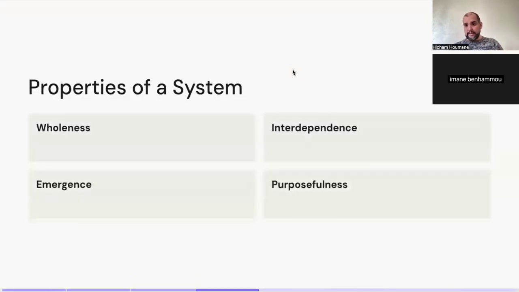Systems have certain properties. One of the properties of a system is wholeness. For example, a car is a system that serves the purpose of transportation. It takes you from one place to another. Now, we need the whole of the car in order to achieve that benefit. You cannot transport yourself using the wheels alone. You cannot transport yourself using the chairs alone. You cannot transport yourself using the engine alone. You need the whole system to deliver the value that's useful for you.